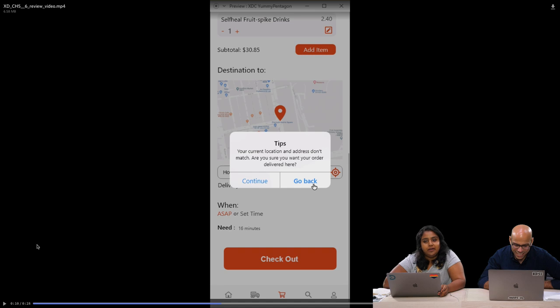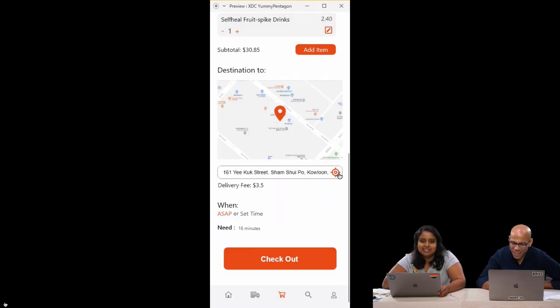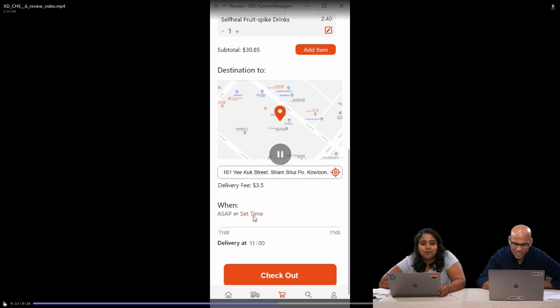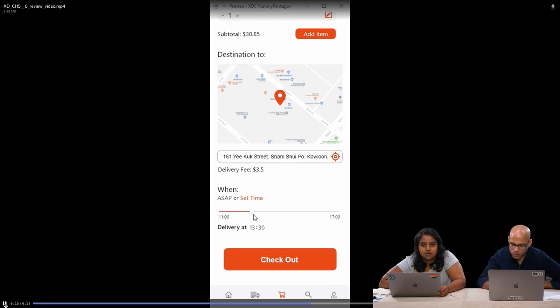But this is a great suggestion. Extend it to Gayatri, please. Yeah, exactly. Ship it. Build it. Right, so you could see, you could click on the location. It will point you out to where you are currently and set the time, for sure, on when you want to have that delivered.